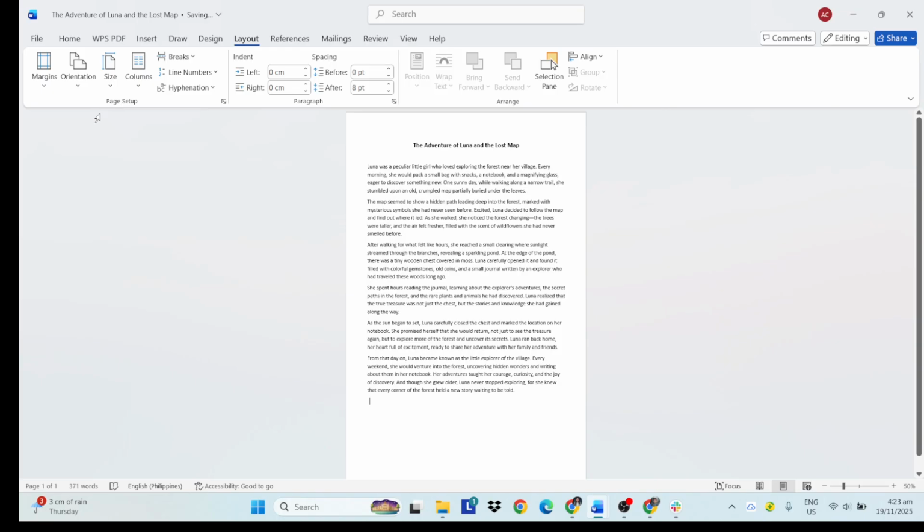That's it. With your document open, the Layout tab selected, orientation clicked, and your preferred option chosen, you're set.